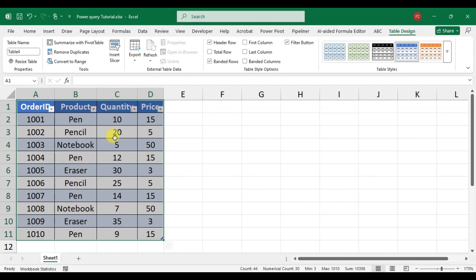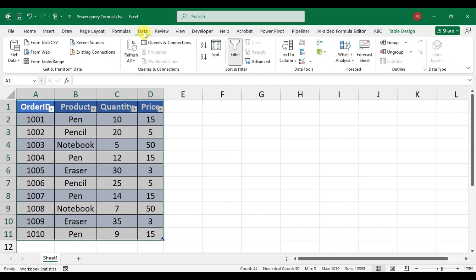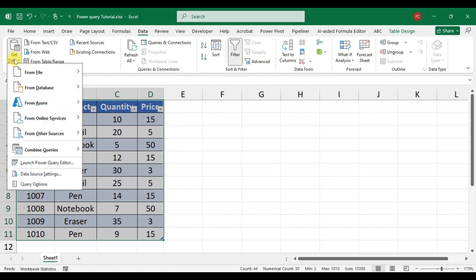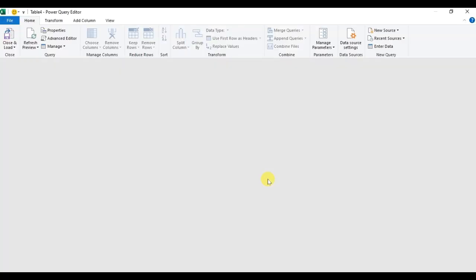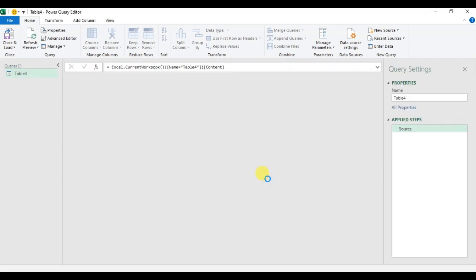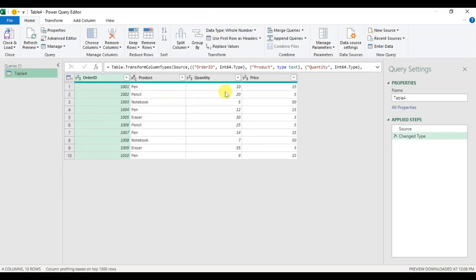Now select the entire data and go to the Data tab. In the Get and Transform Data group, click on Get Data, then click on From Other Sources, then click on From Table or Range. And here your Power Query Editor opens, and you can see your data.